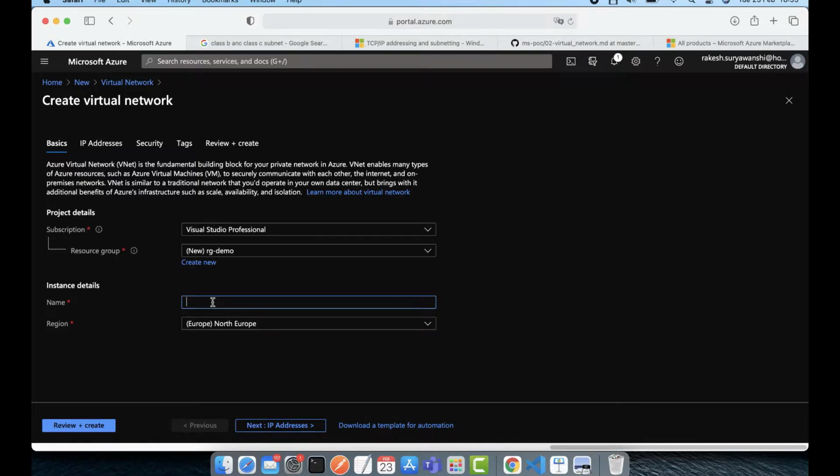Here I'm going to call it demo VNET, and then you need to specify a region. Remember that in a virtual network, when you choose a region, it means your virtual network will be deployed in a particular location in the given region, and you would not be able to make changes afterwards once it has been created.